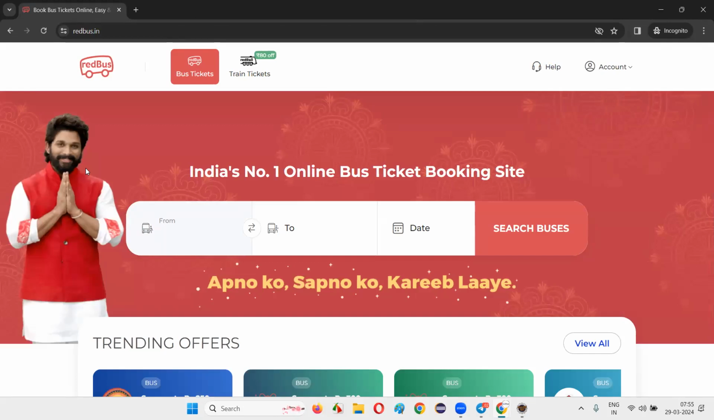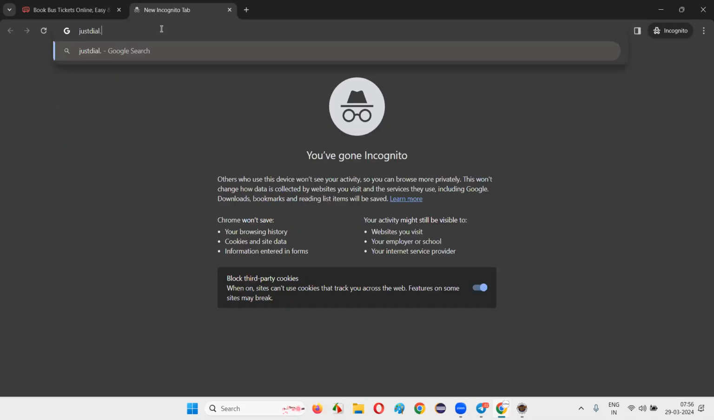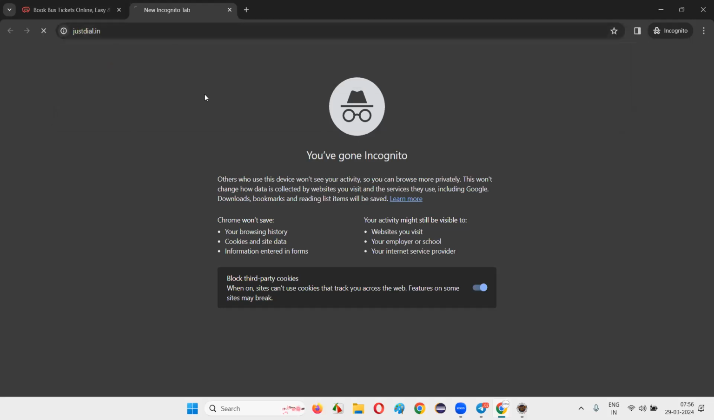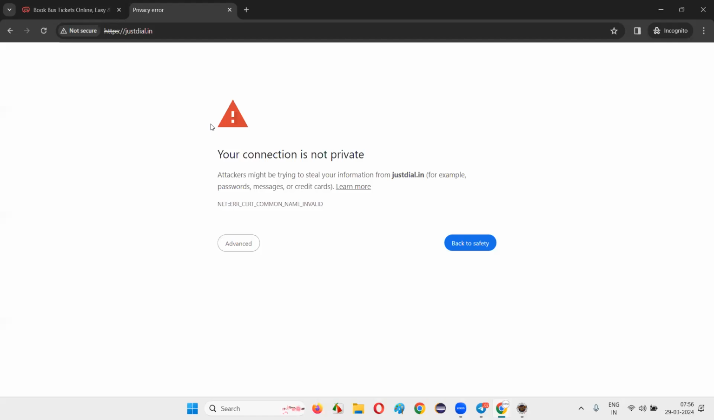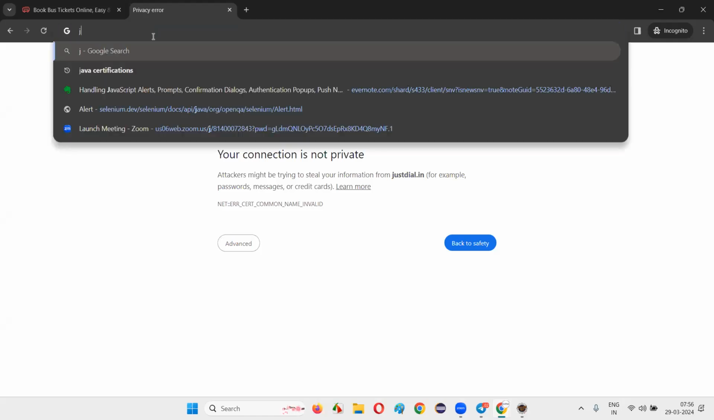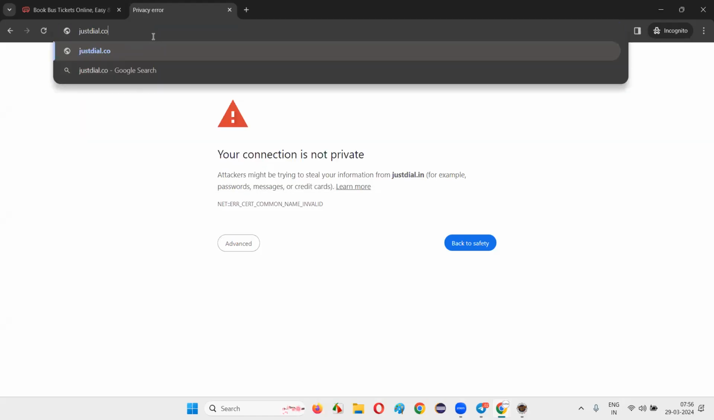Browser level notification pop-up, am I getting? Let's see. Or I'll just go to justdial.in or .com. I don't remember. I'll try that. Justdial.com.